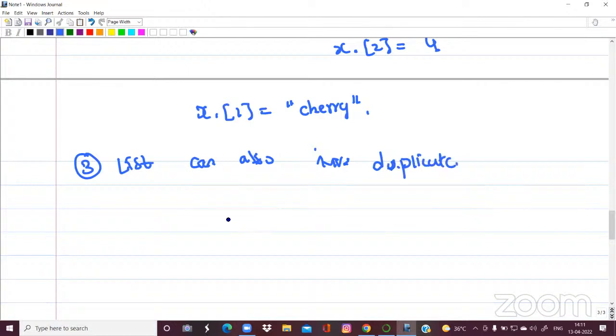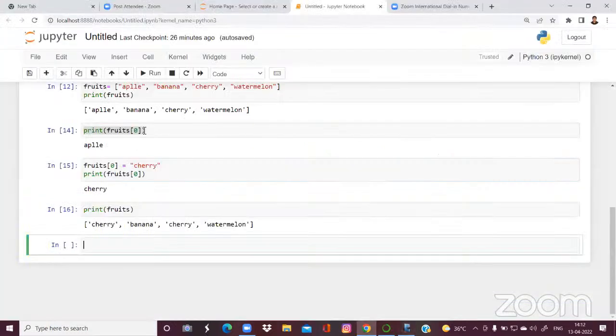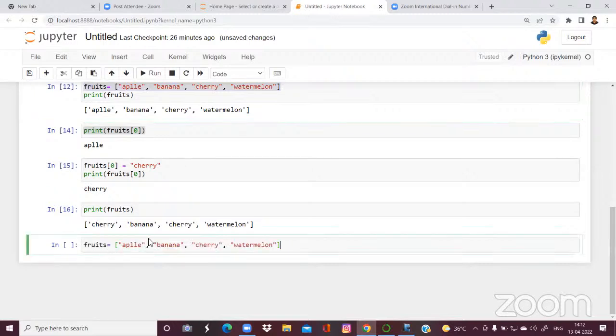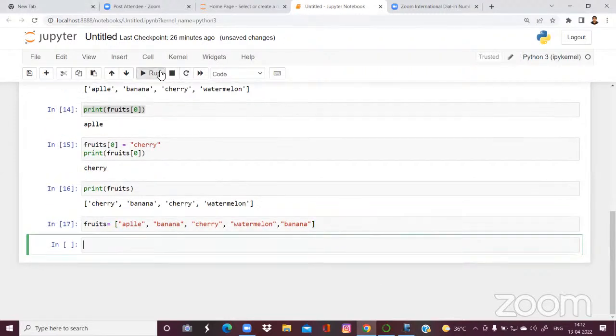So let's say I can have fruits equal to, and it absolutely works if I have banana or cherry 3 times or 4 times. Absolutely no problem at all. Let's say I'll take the same thing, and I'll have banana again. I already had the banana, now again I'm having it. So let's run this. It doesn't produce any error, so it's absolutely fine with it.